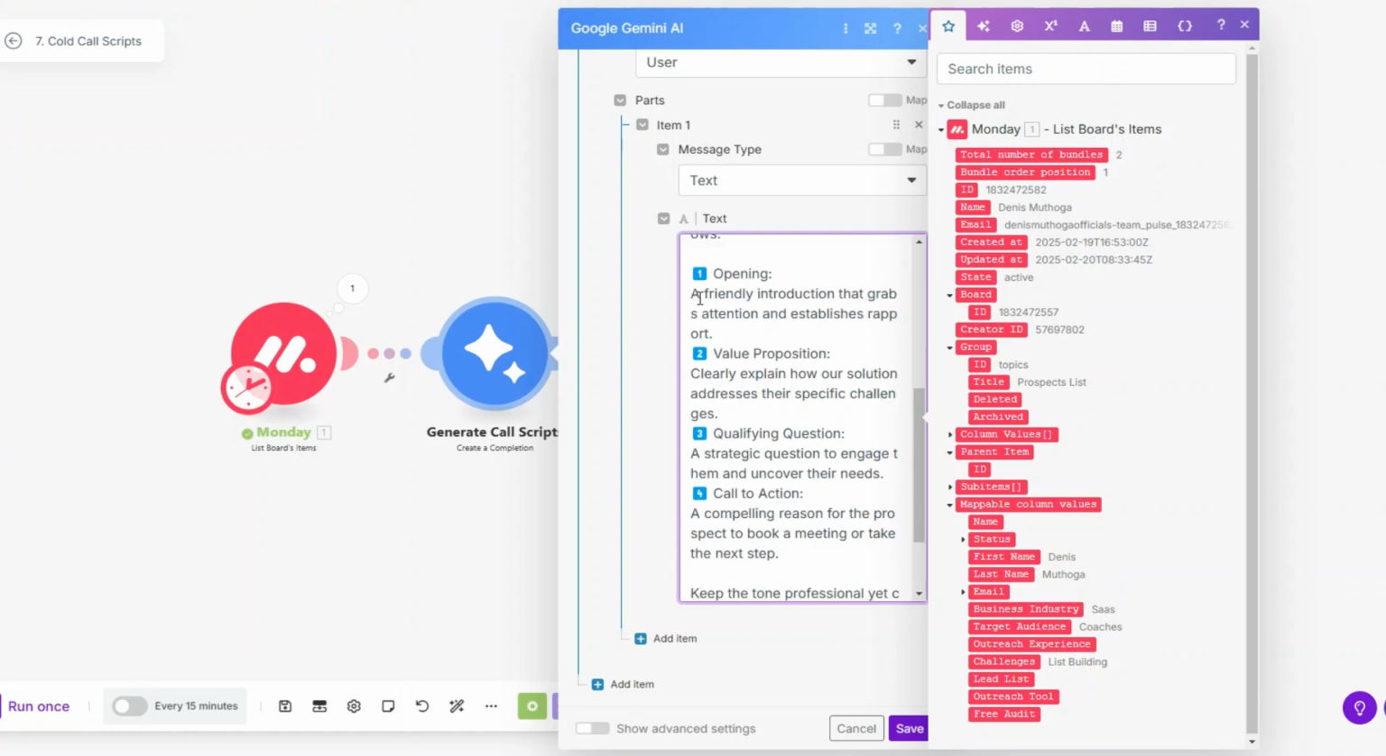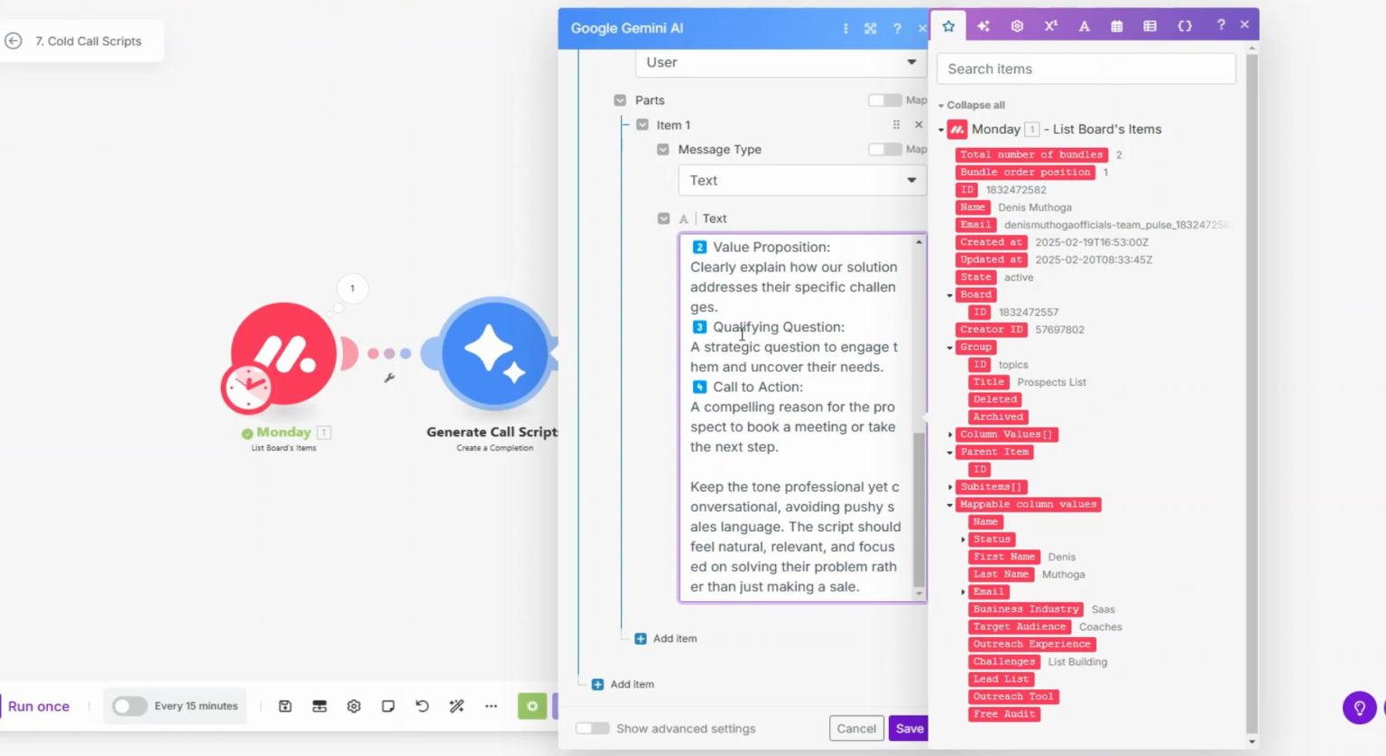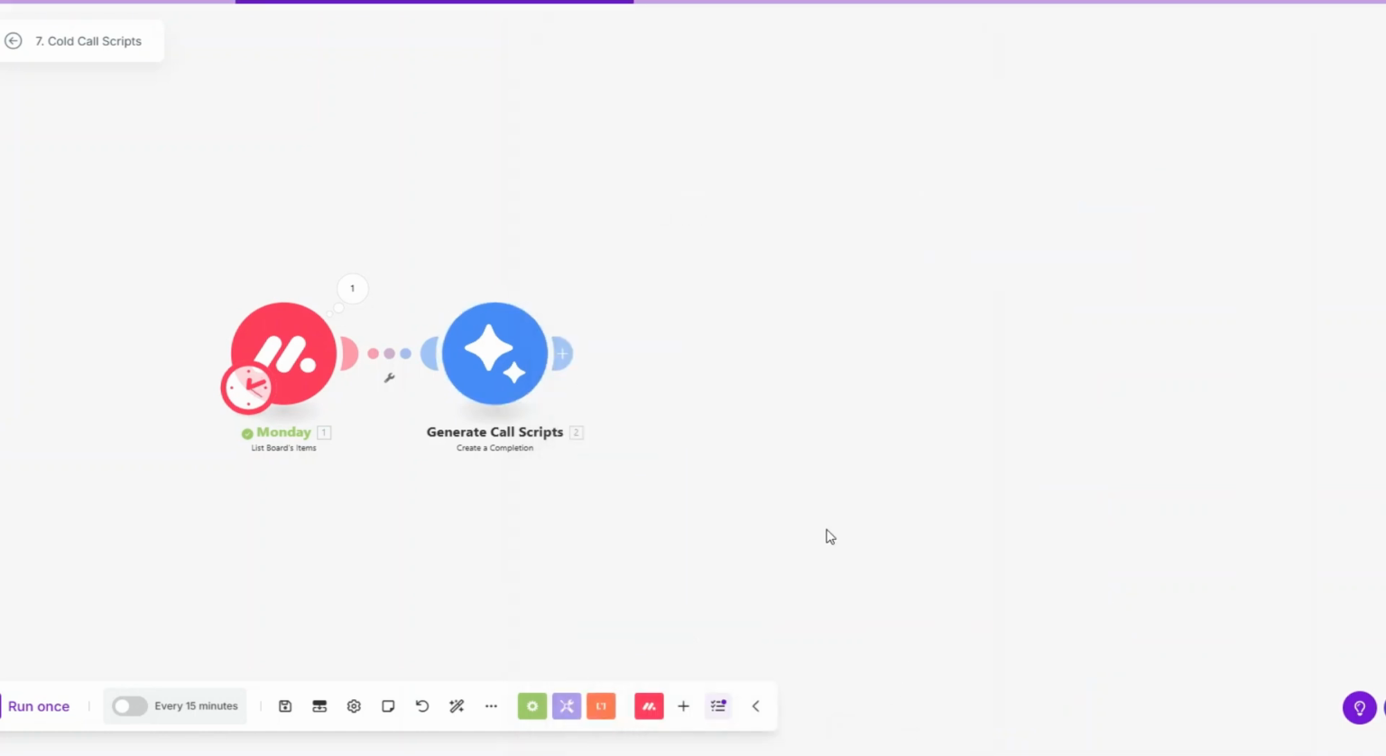We're going to have a friendly introduction that grabs attention and establishes rapport. We're also going to clearly explain how a solution addresses their specific challenges. We're also going to have a question to engage them and uncover their needs. And lastly, we're going to have a compelling reason for the prospect to book a meeting or take the next step. Also, instructing the AI to keep the tone professional yet conversational, avoiding pushy sales language. The script should feel natural, relevant, and focus on solving the problems rather than just making a sale. And then I'm going to click on save.